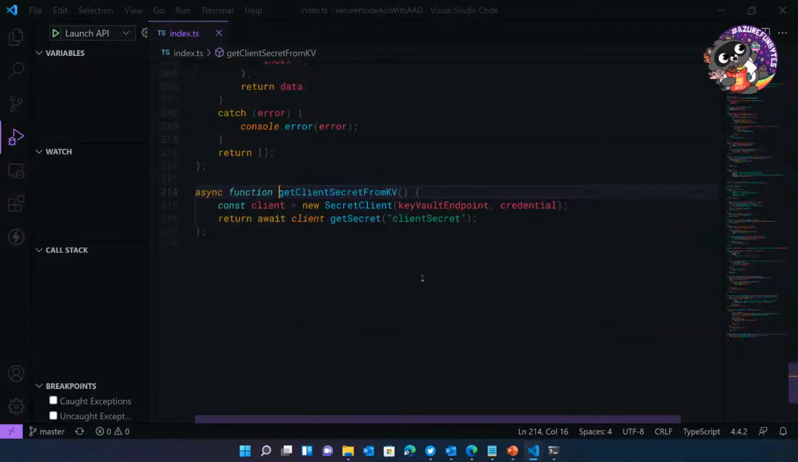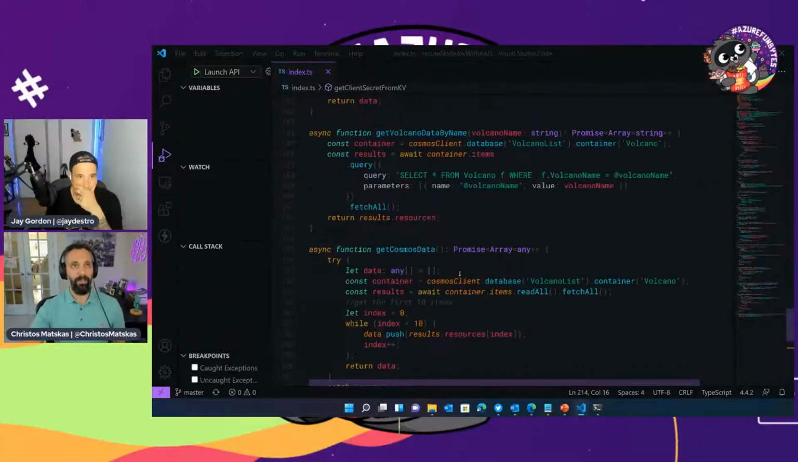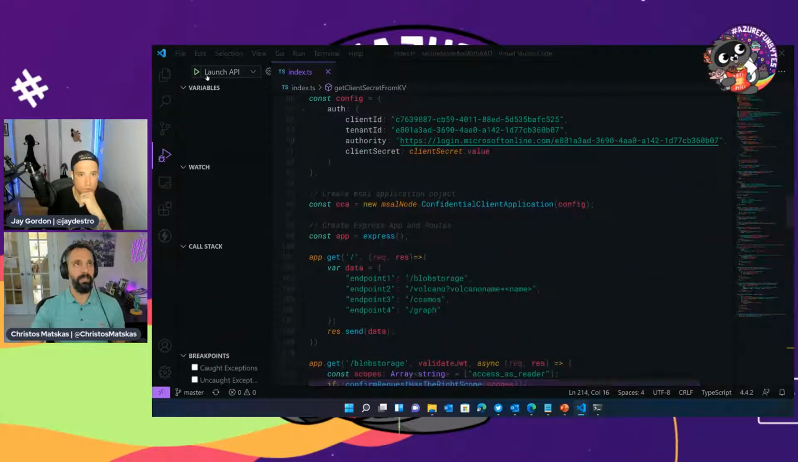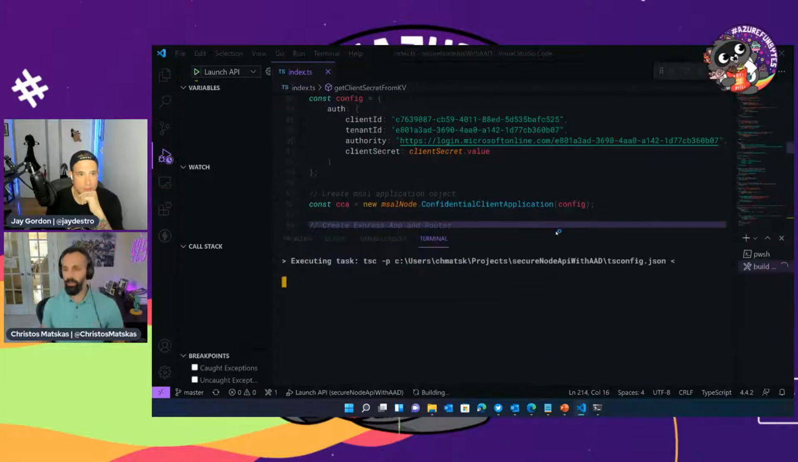And what we're doing, check out, it's 2 lines of code. It's insane how easy it is. We say, get me a new secret client. That's my Key Vault endpoint, and these are my credentials. And now go and get me the client secret for my MSAL authentication, which is just mind-blowing how little it takes to implement security, eliminate secrets, and then call into services securely. So with that, let's go. Cool. So no secrets in this.